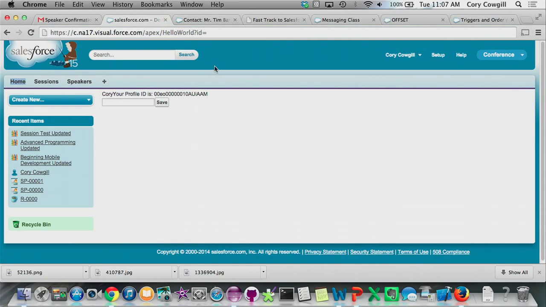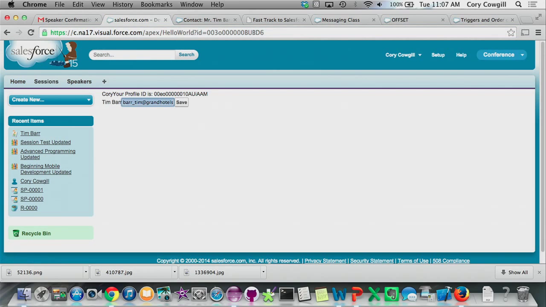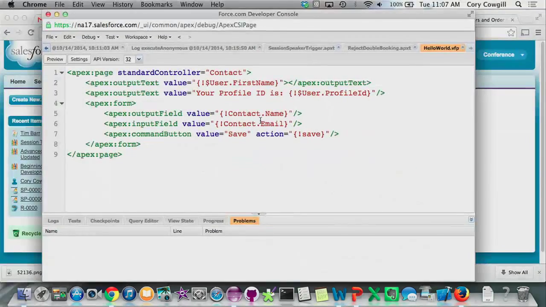Copy this ID. In a standard controller, I can always pass in the ID. That tells it what the ID of the object is. If I pass that ID along to my standard controller, it's going to pull in that object and the fields that I'm referencing. So you can see here that I have a standard controller for contact, which means that if I pass an ID to this page, it's going to pull in all the contact fields that I'm referencing. And here I'm referencing the contact name and the contact email.